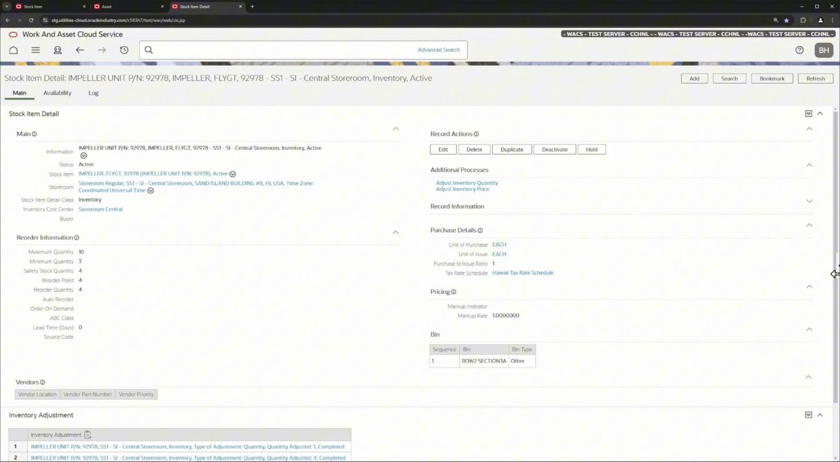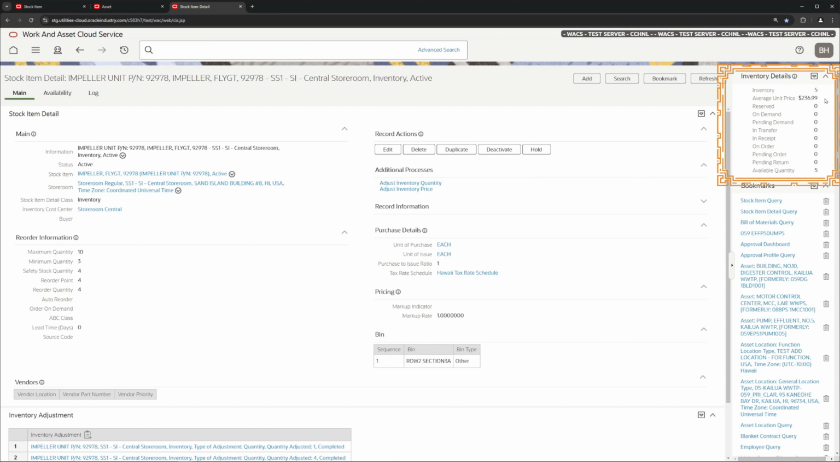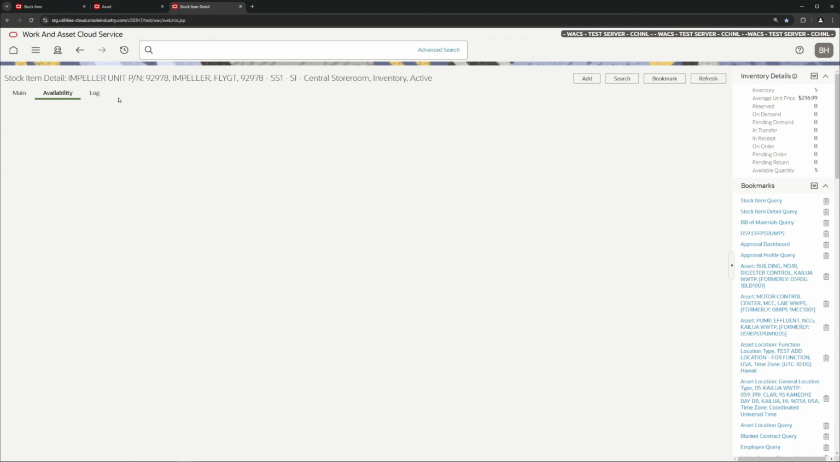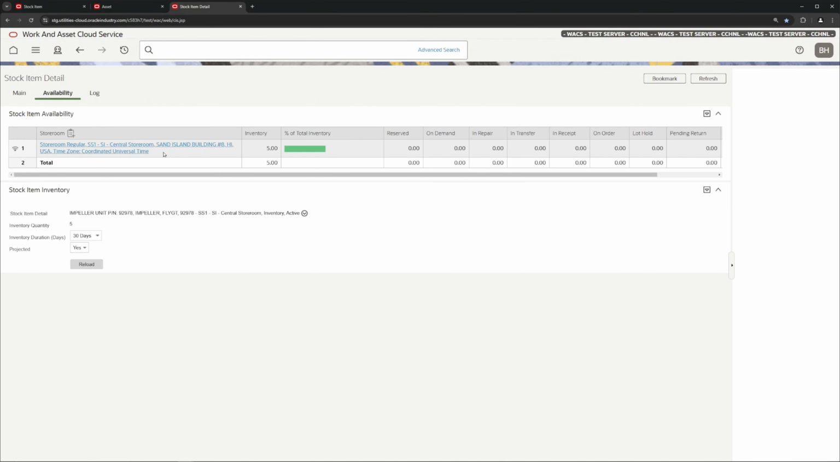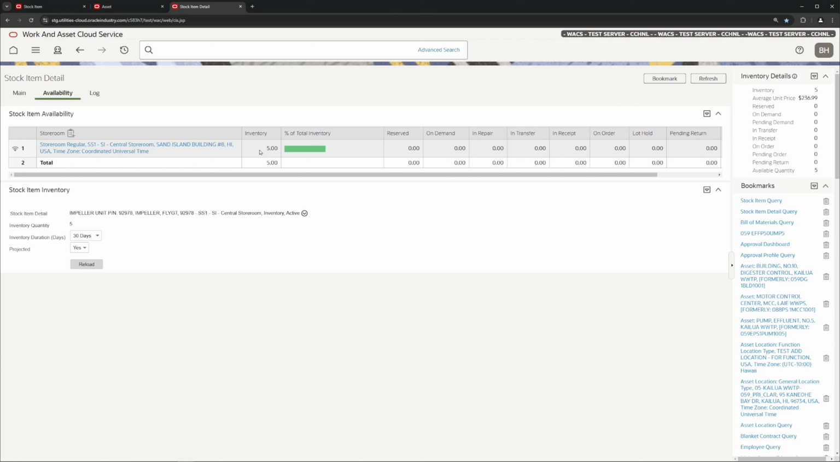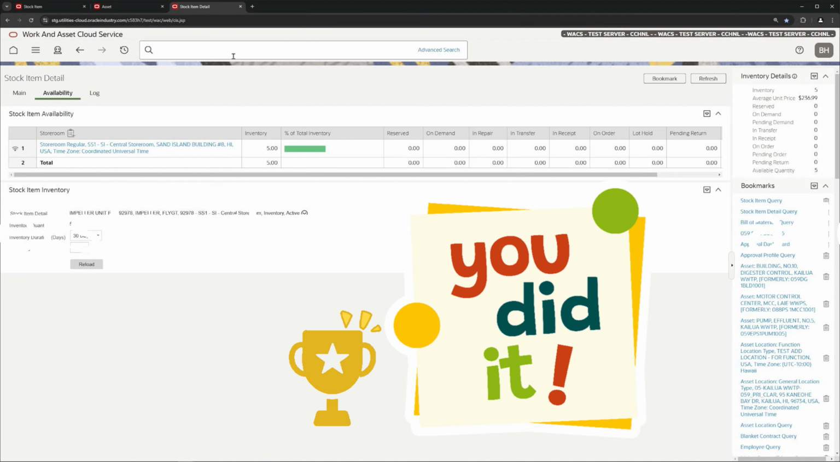If you don't have your sidebar open, click on the small arrow on your far right middle of the screen to open it. Once open, it will also display your inventory details at the top location of your sidebar. Finally, let's move over and select the Availability tab here. Inside the Availability tab, you will see all storerooms that have this item in stock, as well as their inventory quantity. You should now have a general understanding of how to add a stock item detail to a stock item.